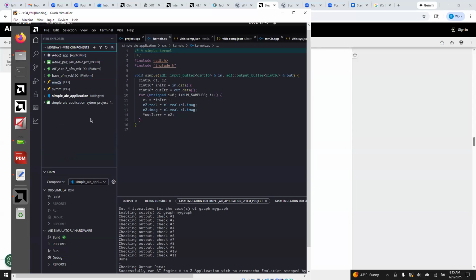So if you look to the left, you see all the different components that have been created for this particular tutorial. And this also underscores this idea that we have to do things step by step. So we began yesterday with the platform itself. So that is just the simple AIE application running on this base platform.